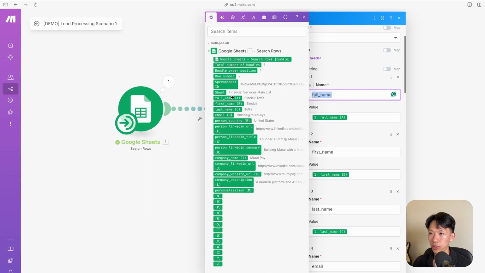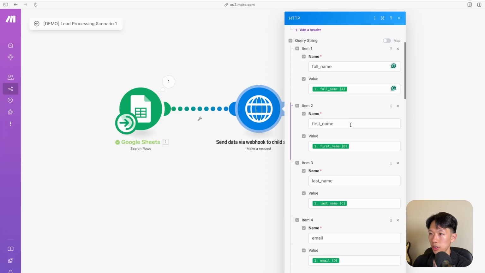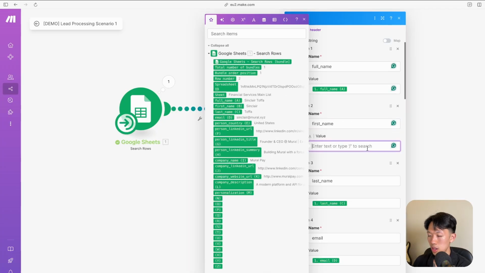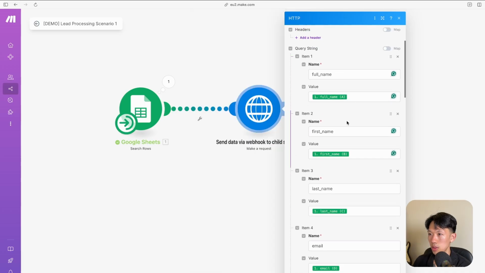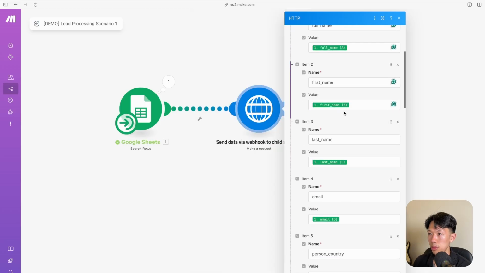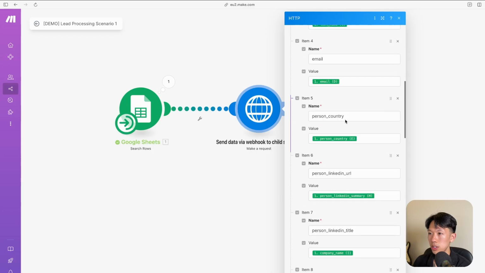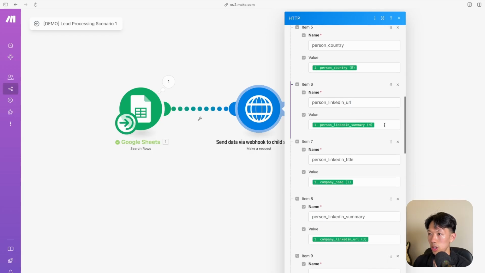I suggest just following whatever it is. We want to send the full name, so name this variable full name, and for the value, you're going to map the value. Click inside, click the full name. Same thing for the first name, so name it first name. Imagine if this is empty, then you click the first name. Repeat this for all the different columns. In my case, I want to send name, full name, first name, last name, email, person's country, person's LinkedIn URL.